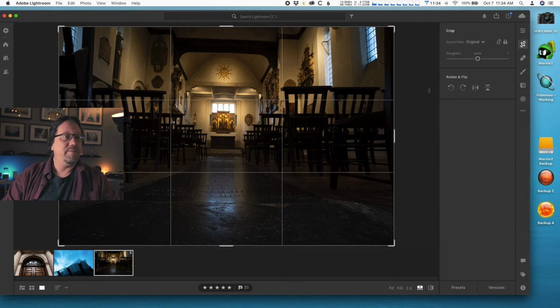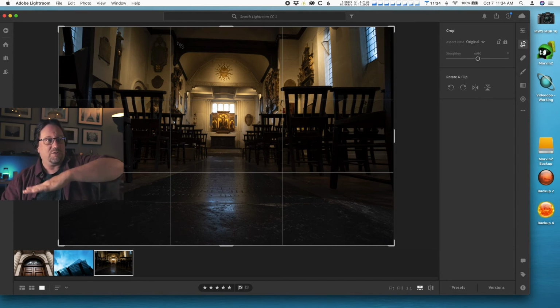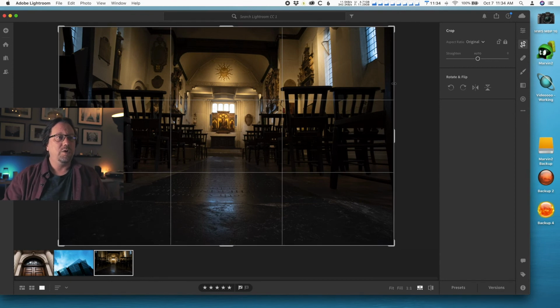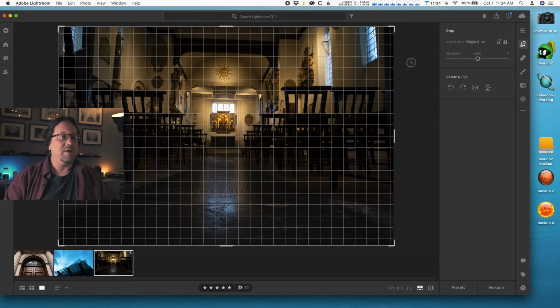And I'm going to straighten it first. By straightening, you can see at the top here, that pillar is crooked. It's lower on the right. So the way you rotate, you straighten, is by taking your cursor outside of the frame, and then it turns into this kind of double hooked arrow. And you click and hold in that area outside.